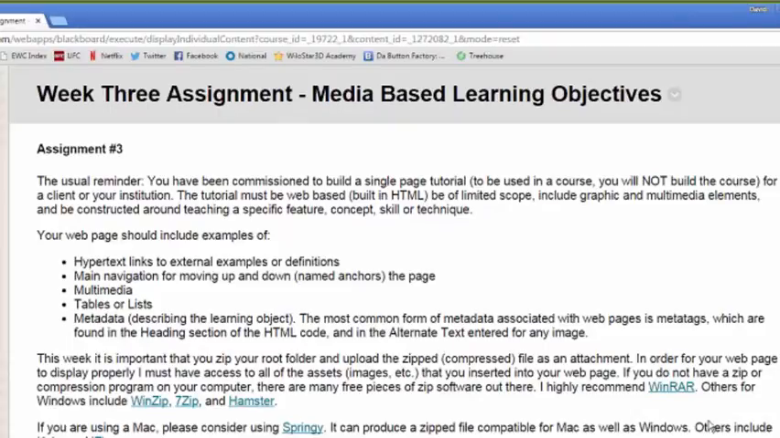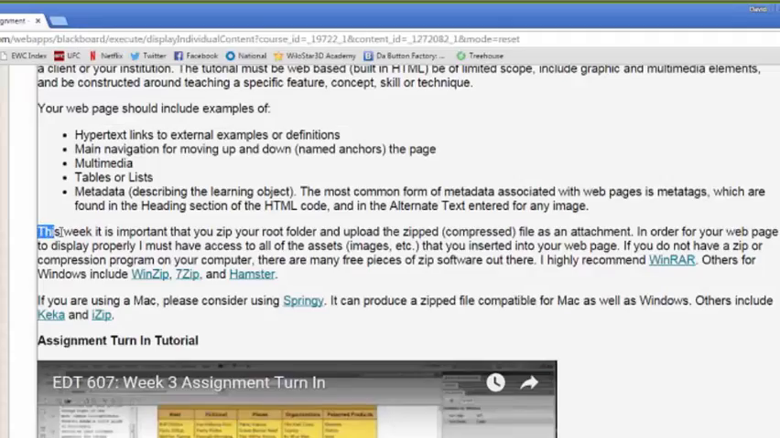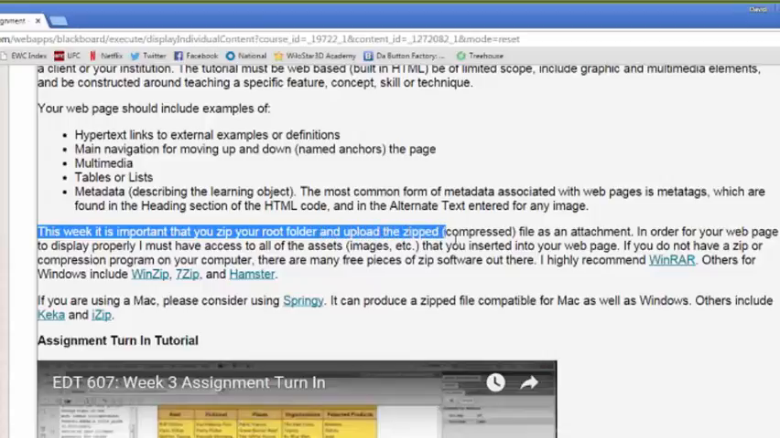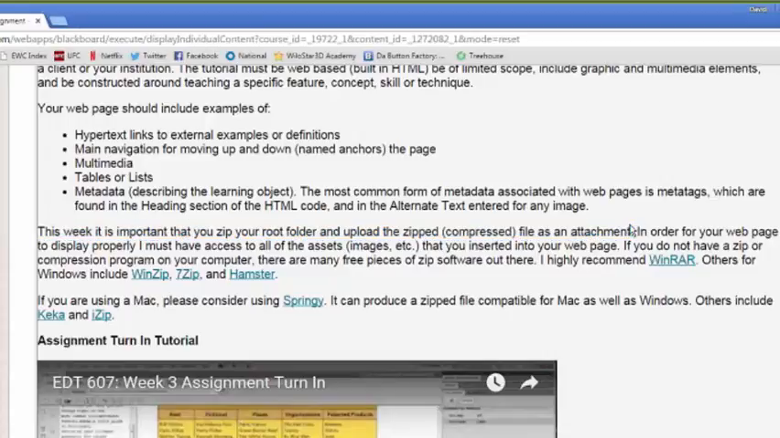Now, if you're going to turn in your site, whether it's this week or next week, you have to zip the folder. You have to take your root folder with all of your assets in it, and you have to compress it, another way of saying zip. And then you upload that zip file.